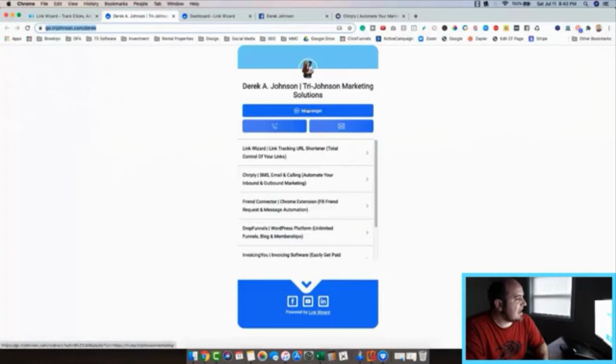You can have people contact you multiple ways through Messenger, phone, or email right here. You can link to your social media accounts down at the bottom. I really only use these three, but you can have as many as you want down here. And then you're going to have all these links as well you can post.